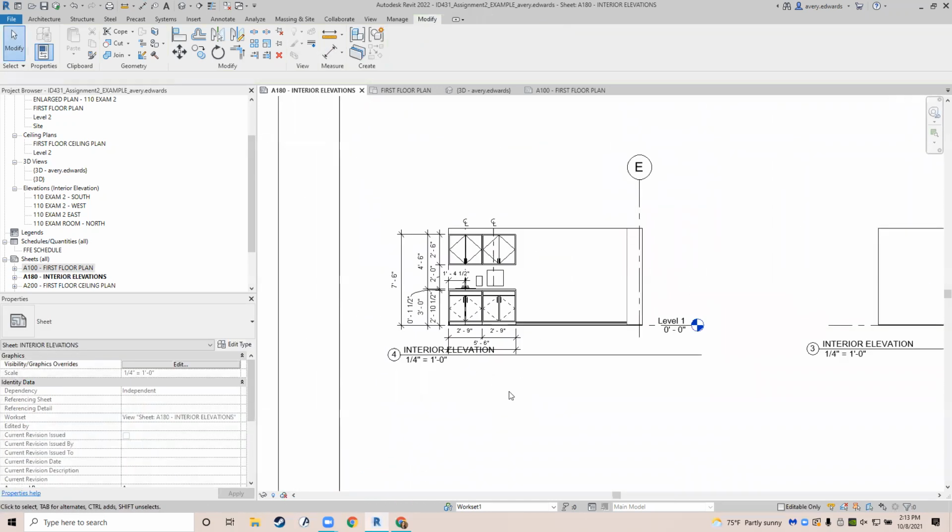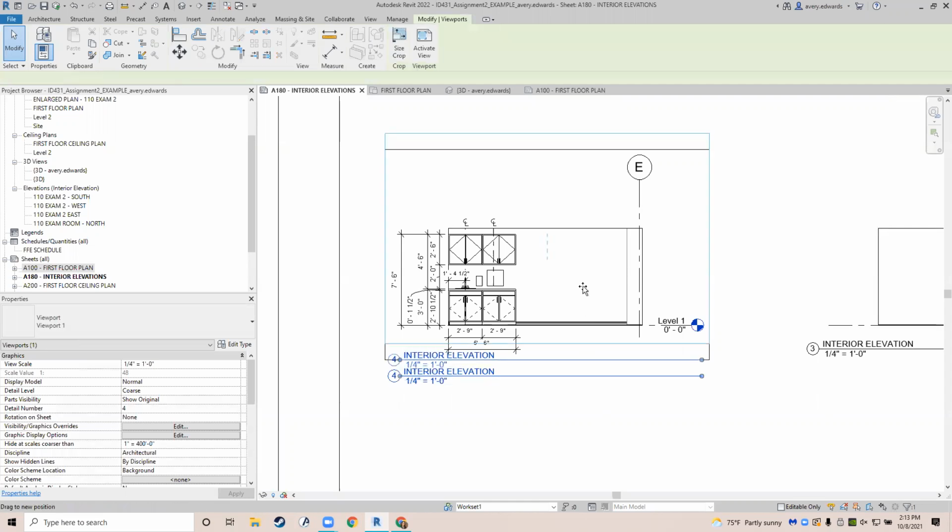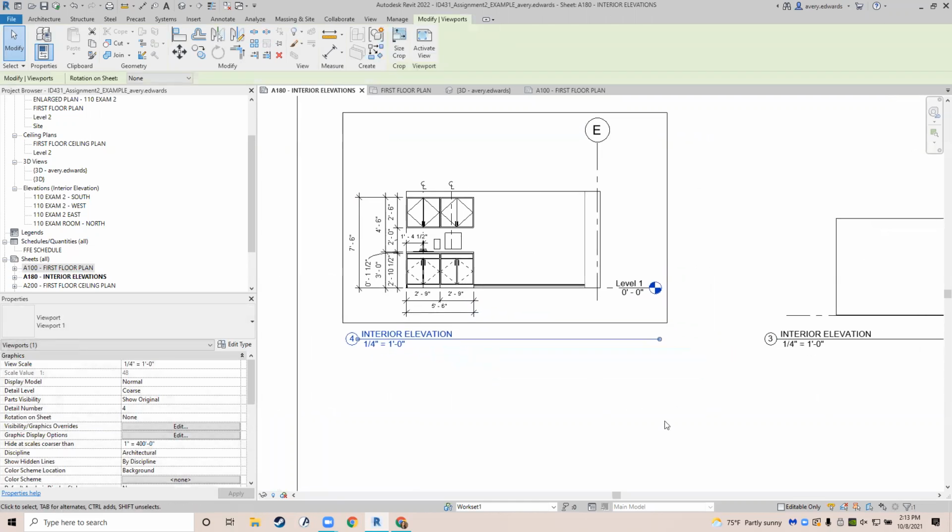If your dimensions are like mine and they're running over your title, you can just scoot your title down and then pull the whole thing up to realign across again.